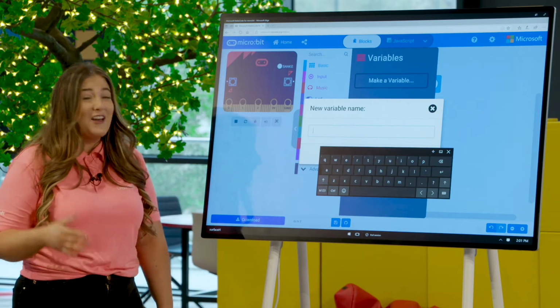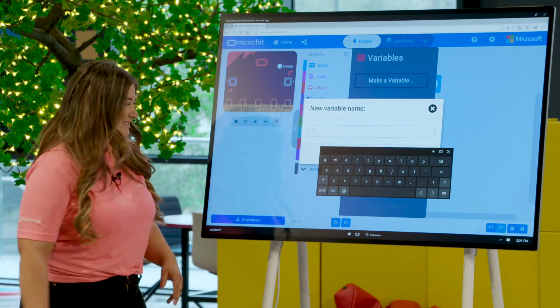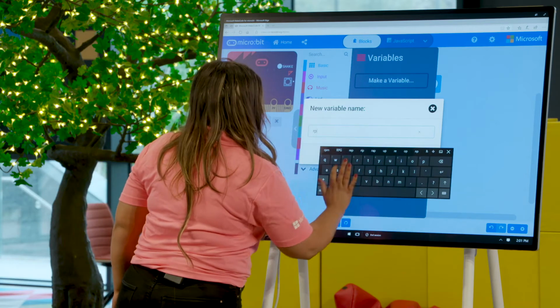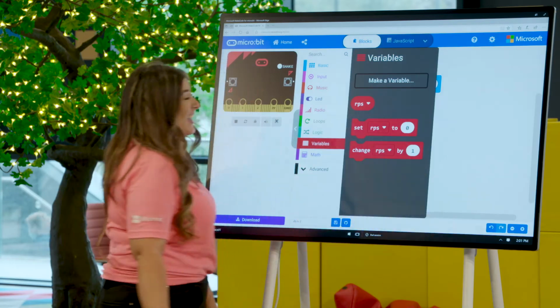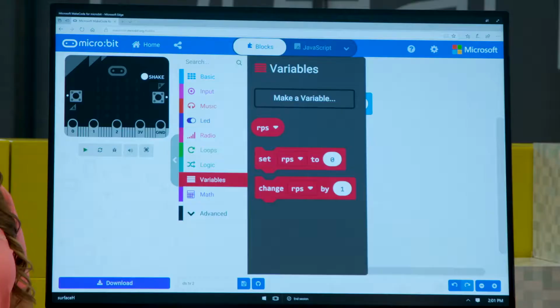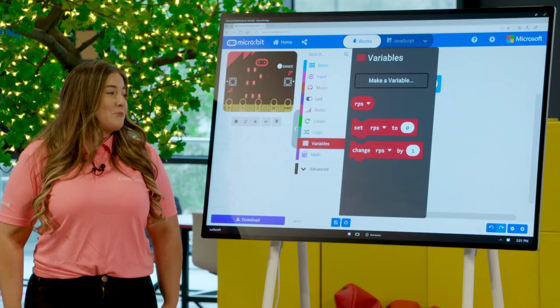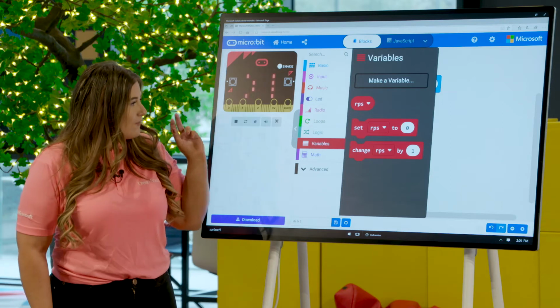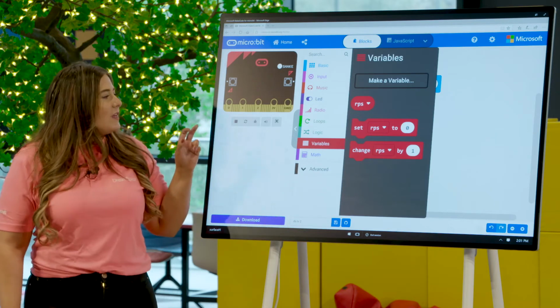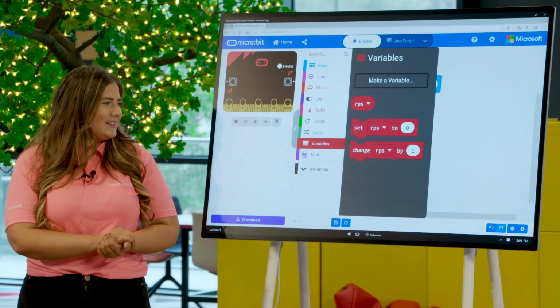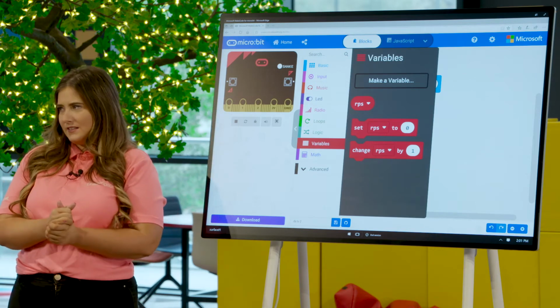So I might just write RPS for short, okay? RPS, rock, paper, scissors. But again, you can call it whatever you like. Oh, and look, now we have options, which is interesting, Corey. We might be able to use these. Brilliant. So we have RPS, the variable itself, and then we have set RPS to 0 or change RPS.